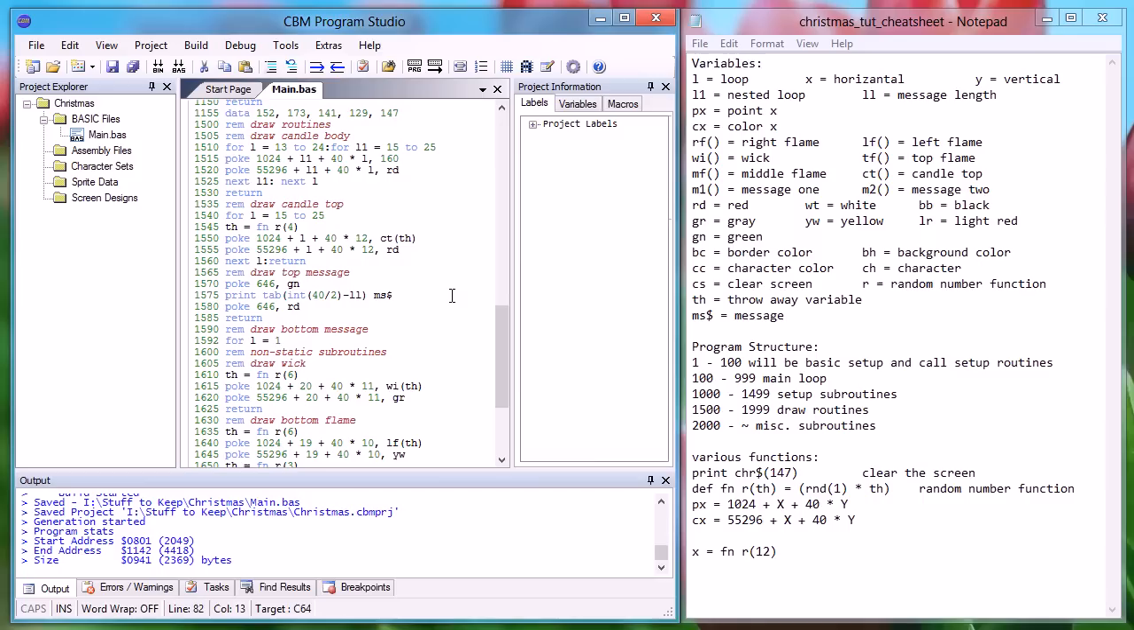L equals 17 to 21. Oh, that can't be right. That should be 18. 18, 19, 20, 21, 22. So 18 to 22. 18 to 22, right? Because 22 minus 18 should be 5. Yep, it is. I are fail at math. Okay.